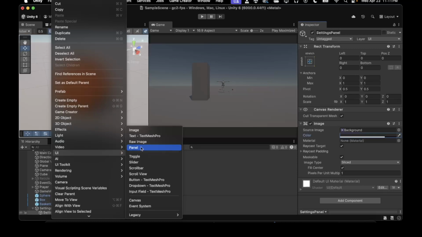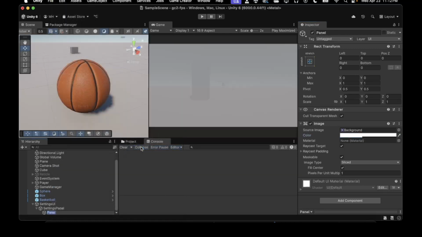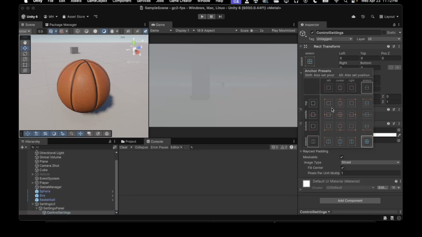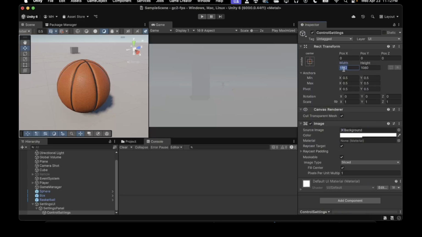Then we're going to create another smaller panel. That'll be the control settings, I guess. And we're going to take this off of stretch. We'll put it to center and press Alt or Option, Shift, and we'll do that. And the width and height, we don't want it the whole width.